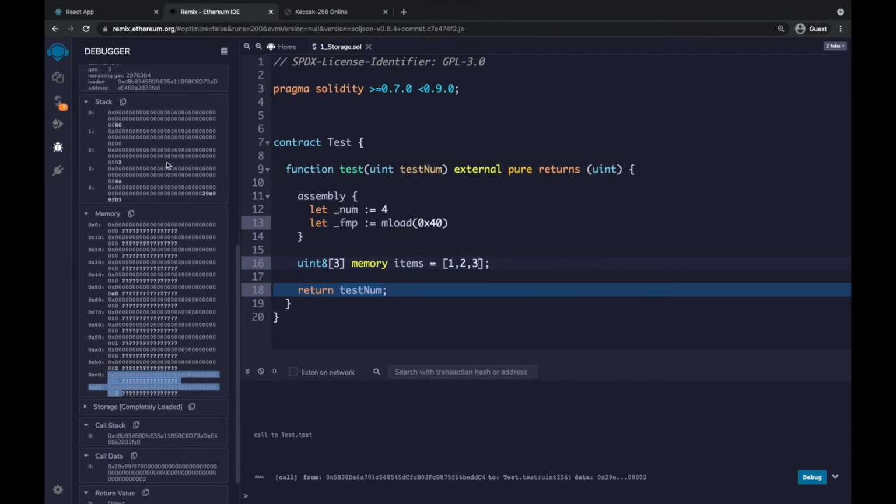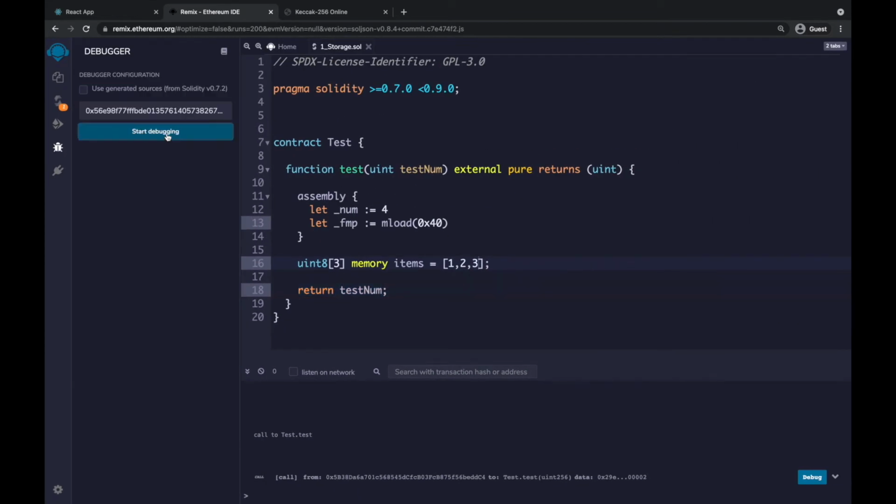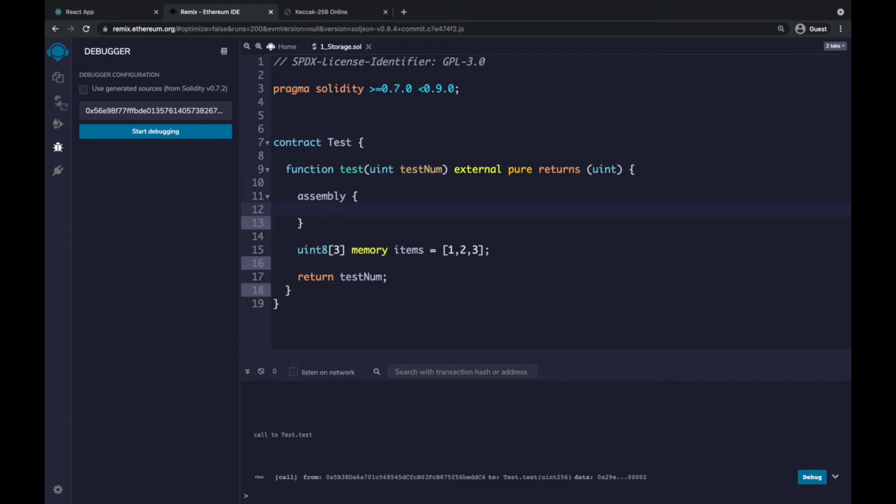Okay, let me stop debugging and think what example I would like to show you. Let's reassign the free memory pointer. This will be interesting. In assembly here, we don't need to load or store anything, but we can reassign the free memory pointer to point at a new location. So we will give up the location 0x80, and let's say we'll be storing at position 0x90. This will be interesting.